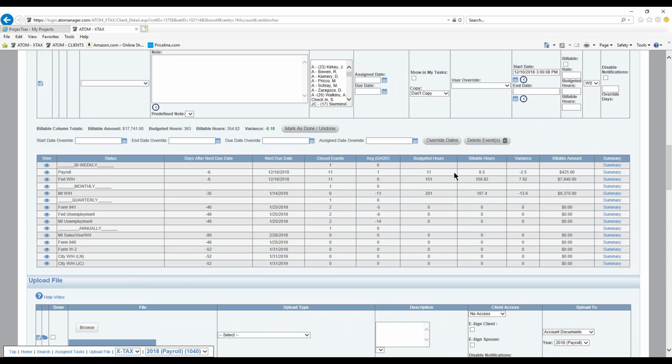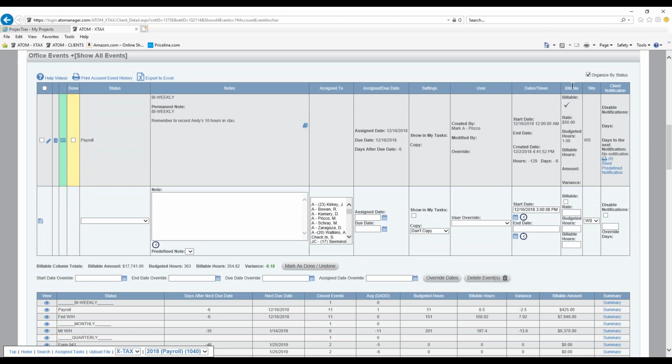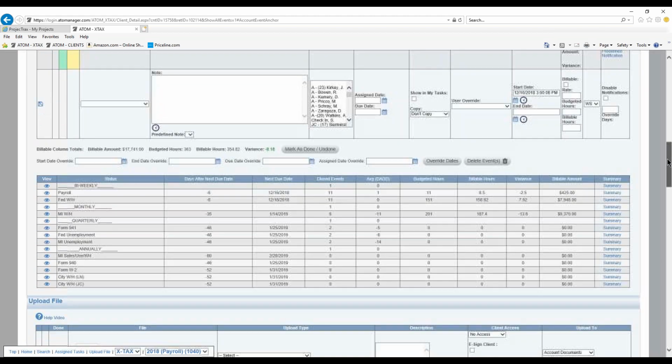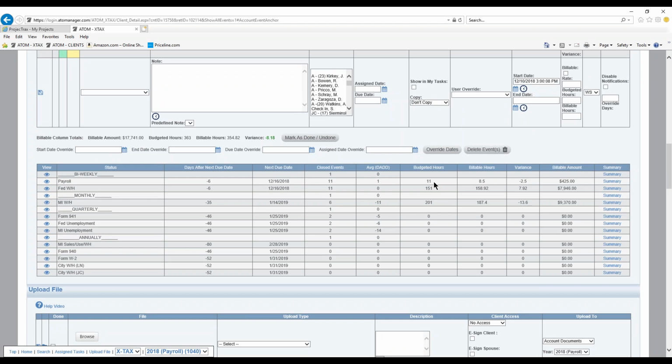So I have budget hours 11. My billable hours, again, this is being pulled from the exact same, it's just totaled from the billable for all my events that are closed out. So right now I have budgeted 11. I actually have billable hours of 8.5. So my variance is negative 2.5.